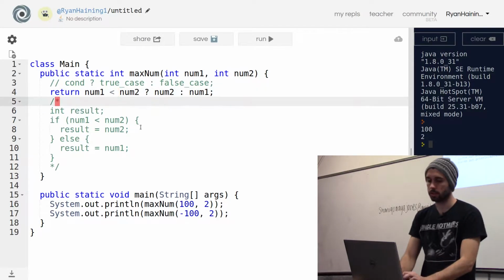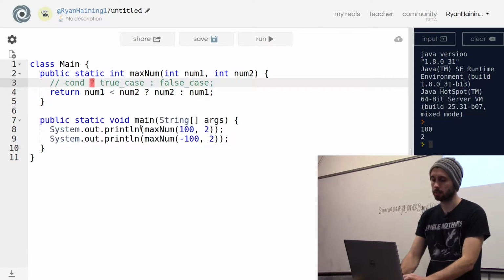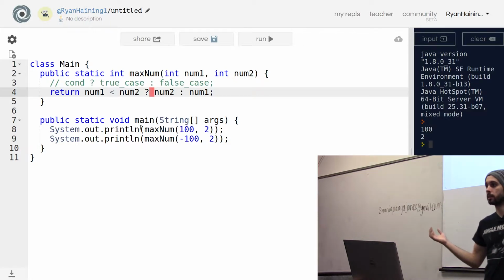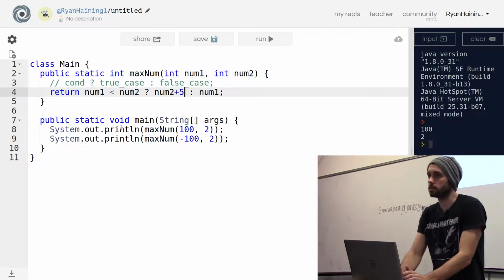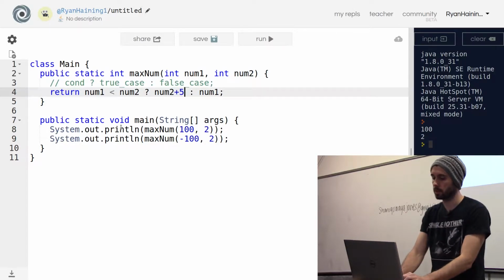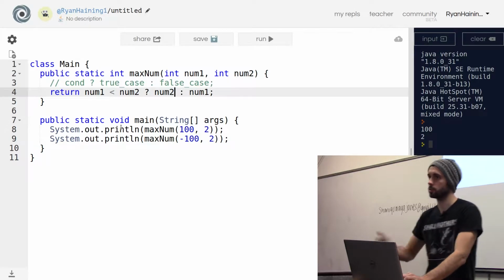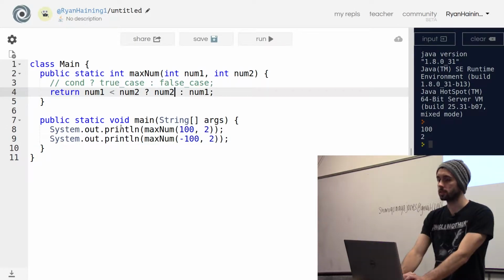At this point, I can just delete everything else I have here. I can leave this comment in, but now we have maxnum. It's only got one line in it, and that's great. This doesn't necessarily need to be just variables either. I could do something weird here, like I could say num2 plus 5, and that's illegal. It doesn't make sense in the context of this maxnum function, but I could do that. I can call another function here and return the result of another function's call. Lots of different things. It's just something needs to go here for true and then here for false.